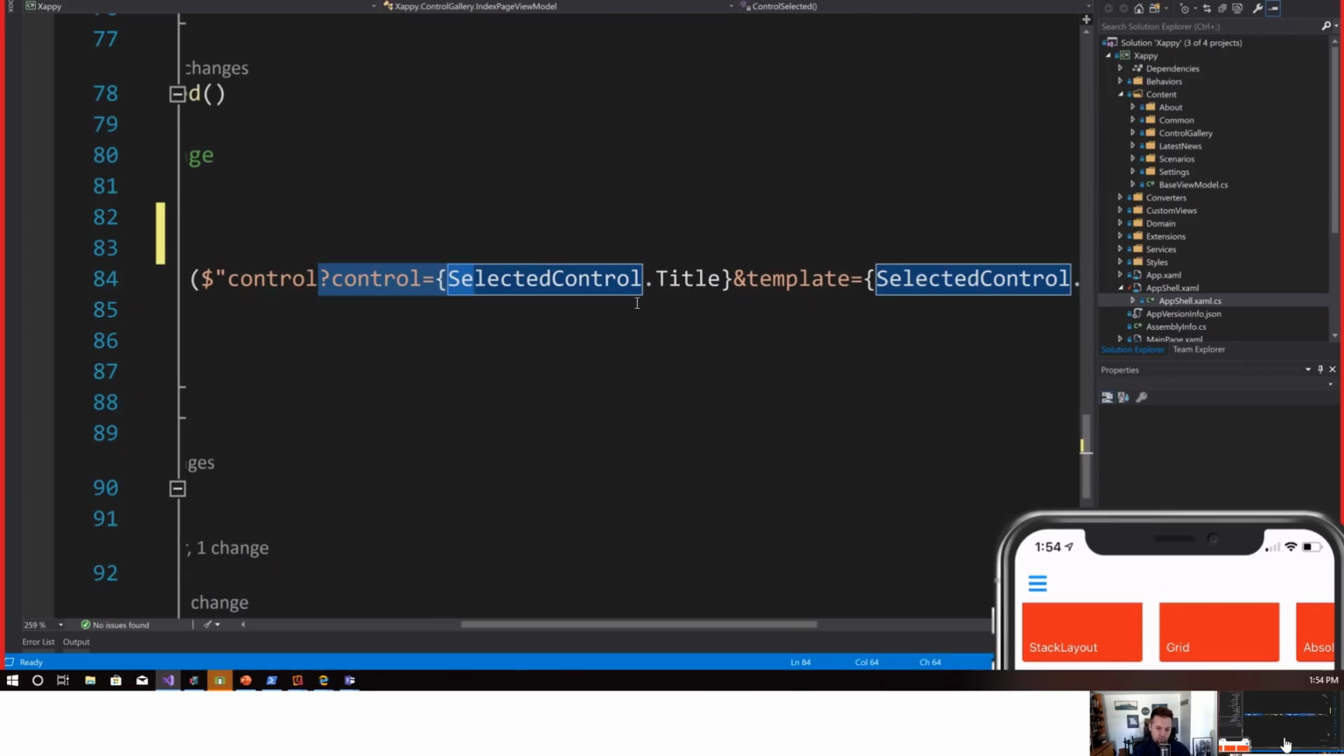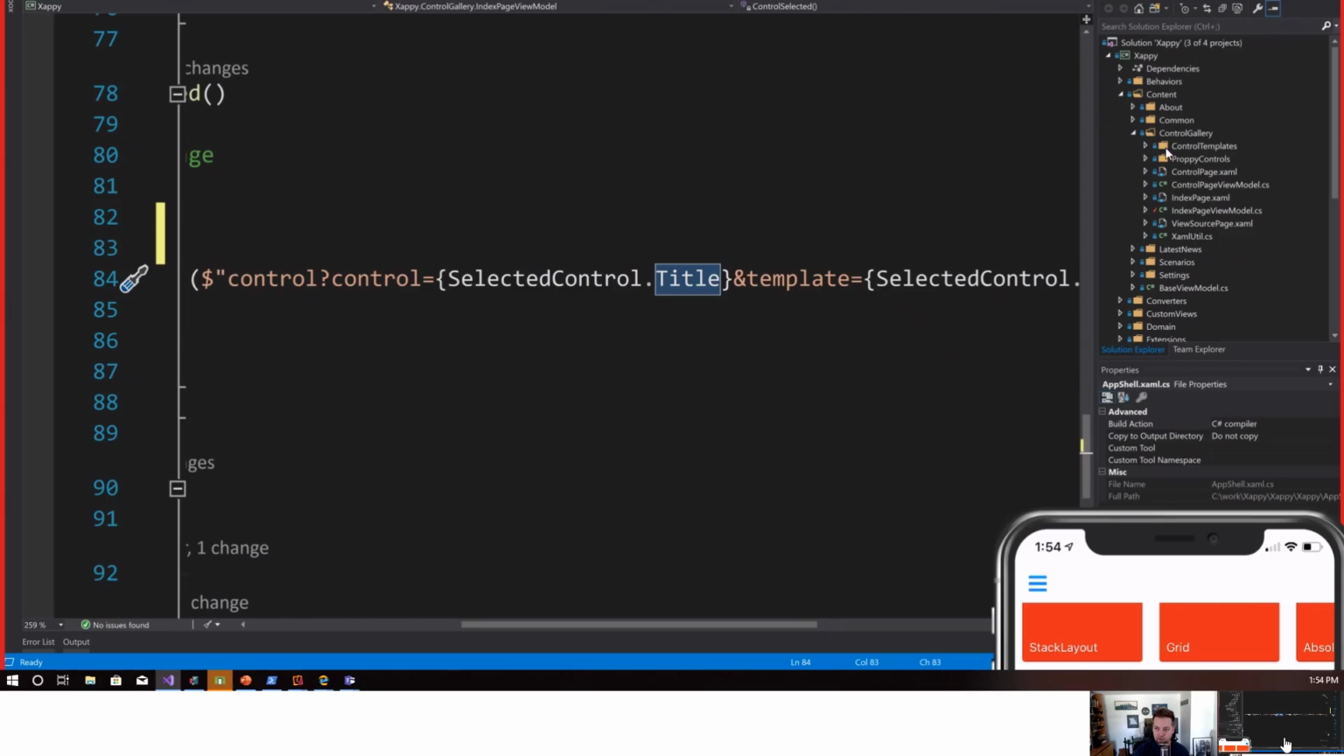One thing that I wanted to highlight before we go on to the next question is with these query string parameters, these parameters can be passed directly into either the view itself or the view's binding context, i.e. the view model. So for example, I'm calling into the control page. So if I go look at my control page, this one here.